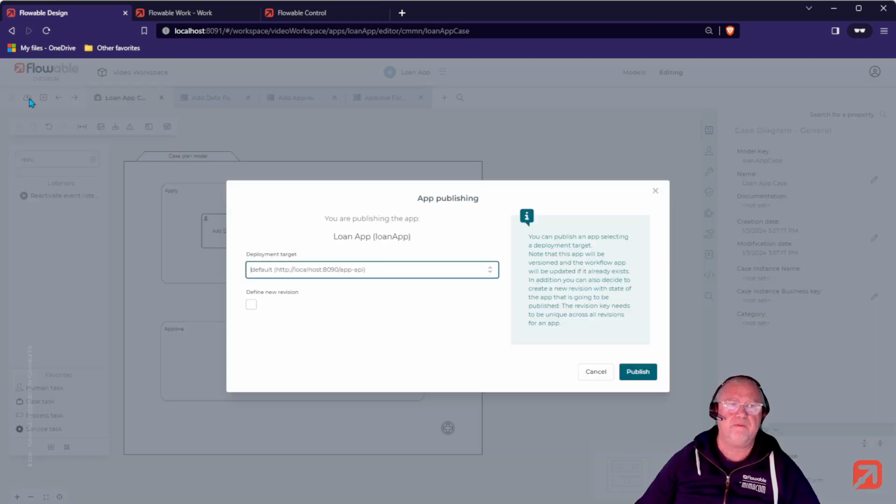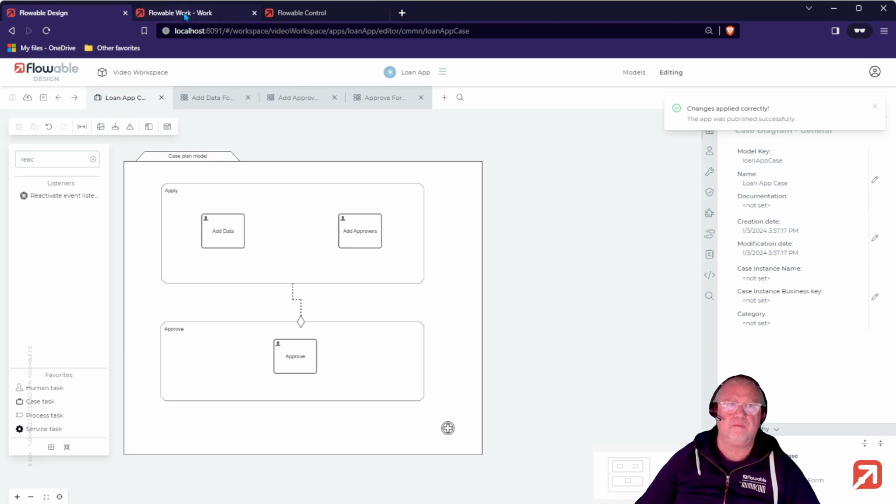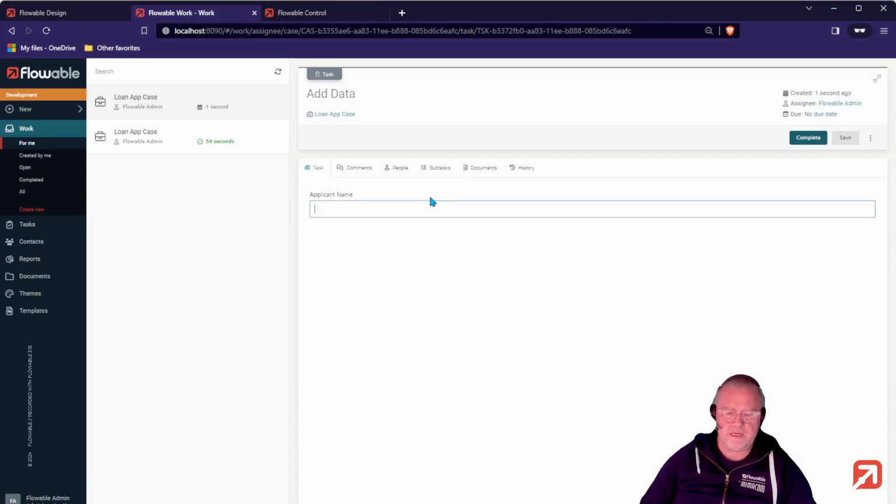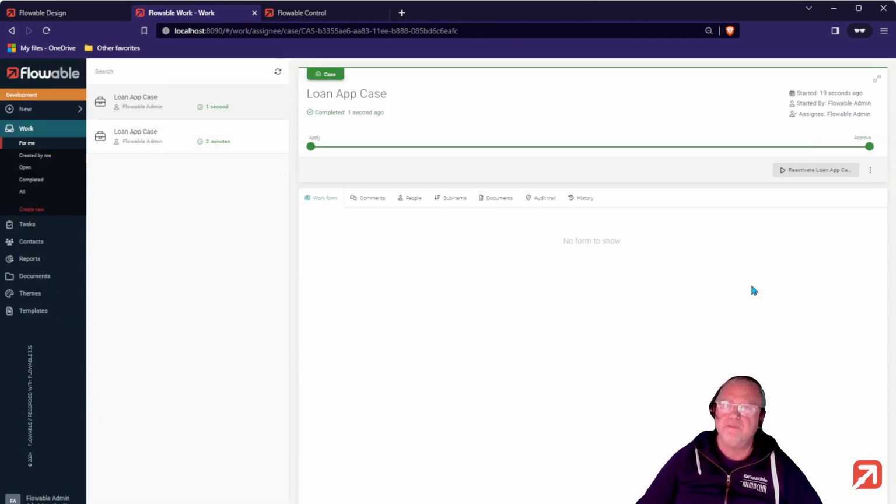We'll save that off, redeploy it, and see what's changed. Once again, John Wick and Captain Hook are our two applicants and approvers, and we'll complete the case. But now we see we have a new action button that is available on the completed case called Reactivate. So let's see what happens when we reactivate the case.